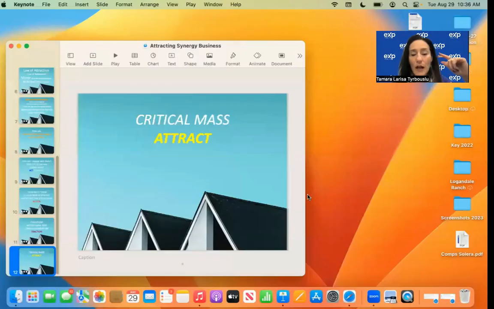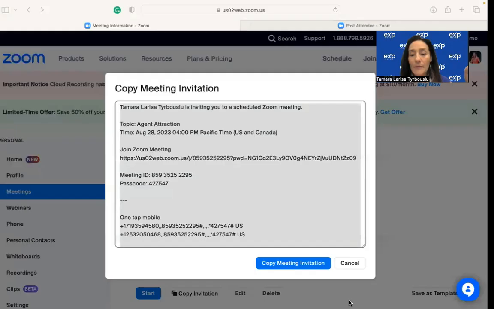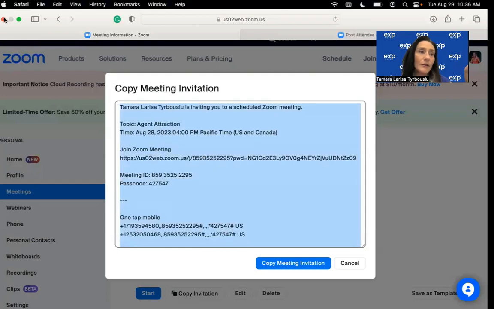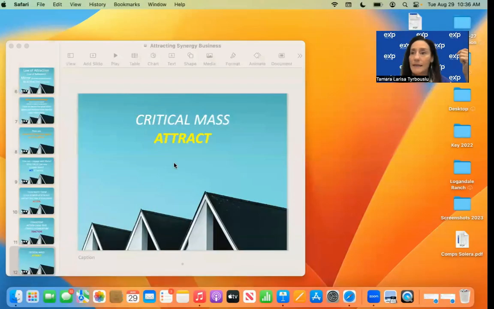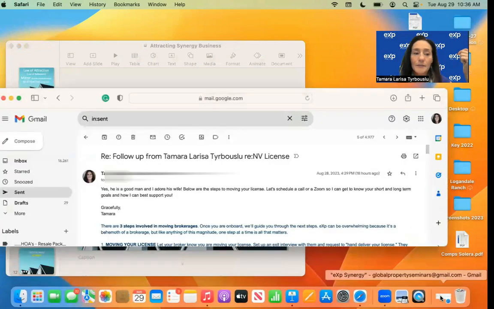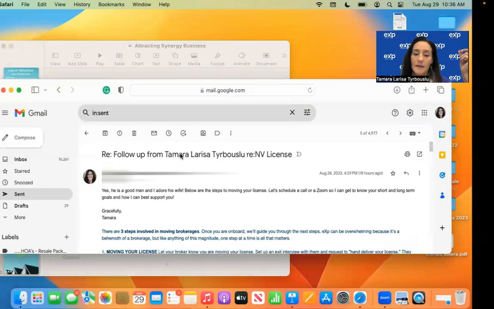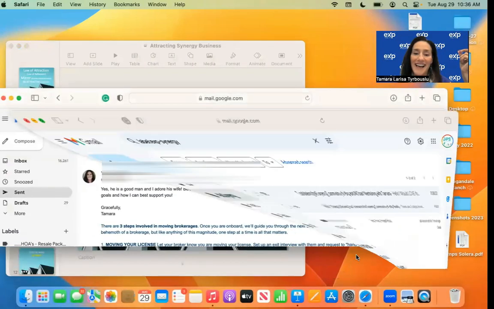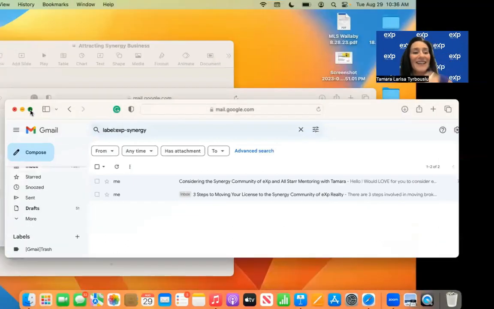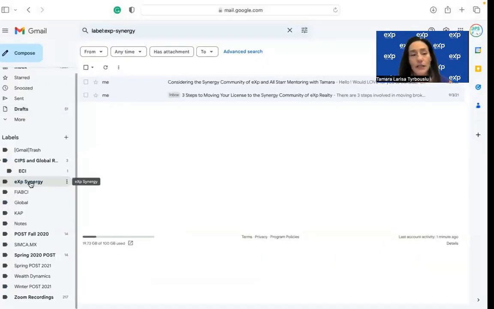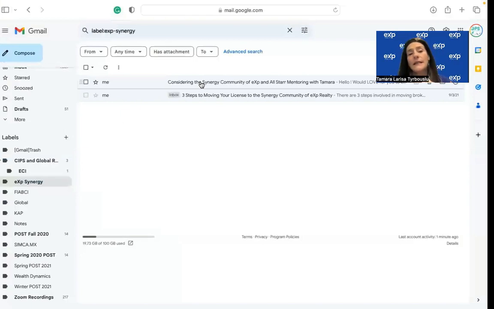So I'll just pull up the emails that I have. I recommend that you just have a templated email saved. So I have a folder in my Gmail account, in my other Gmail account. Okay, great. This Gmail account that says EXP Synergy. There's two saved emails in here.